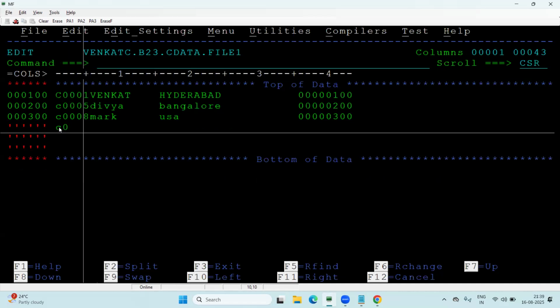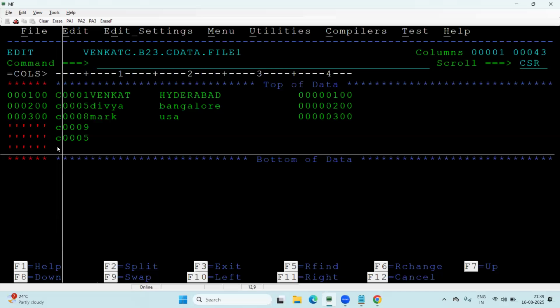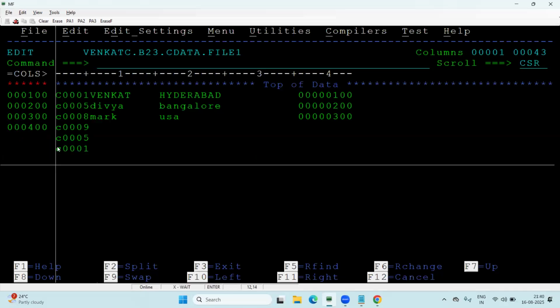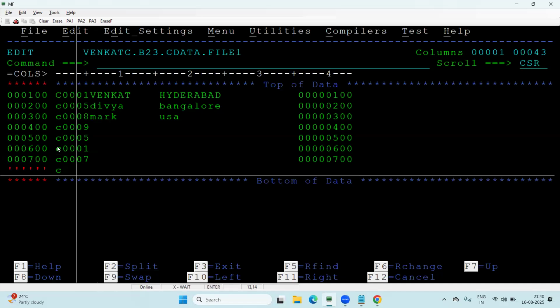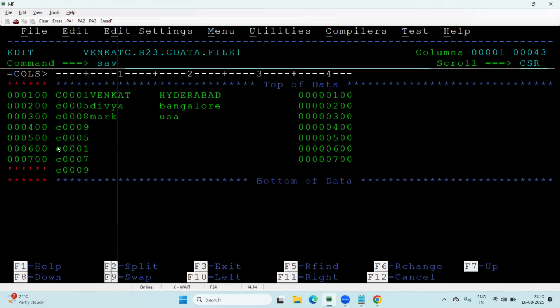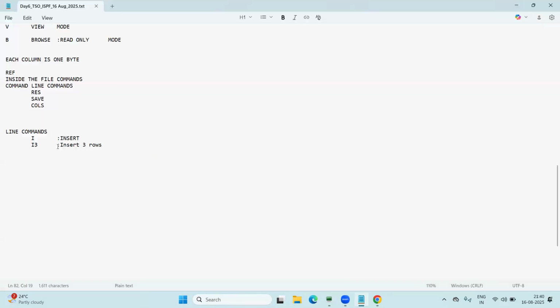So C009 and I'll go there. C004 or 5, something like that, your wish, anything you can insert. C001. Now hit the enter, nothing will happen. You get one more row. C0067, enter. One more row you will get. And save it. Okay, so now you know I3.